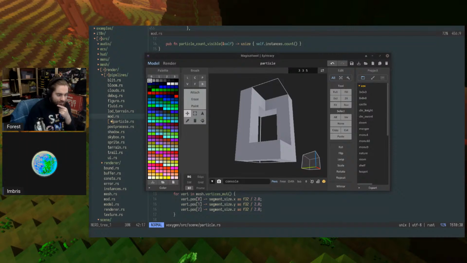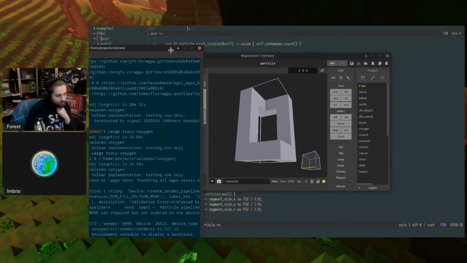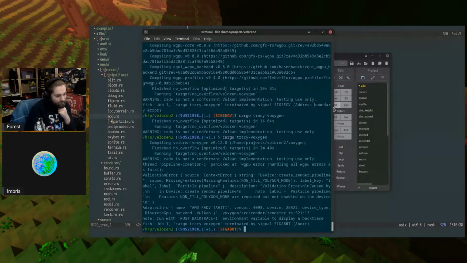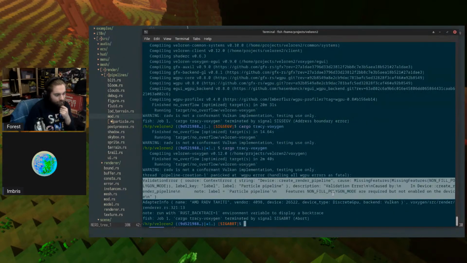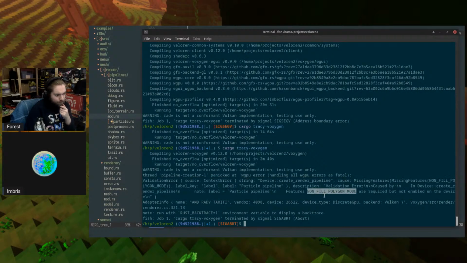And then, oh, okay. So I tried to run with that change to the polygon mode, but it didn't work because we have to have a feature enabled. We have to explicitly enable the non-fill polygon mode. It's not very common, and it's not implemented on all of the backends that we'd want WGPU to support. So you'd have to request a feature.